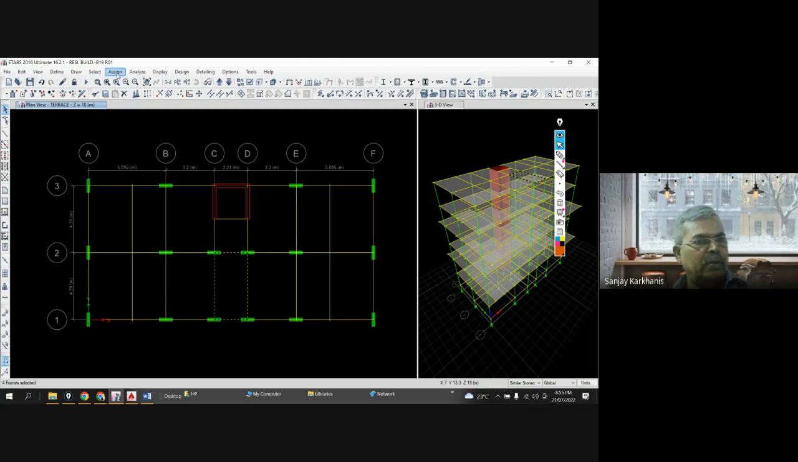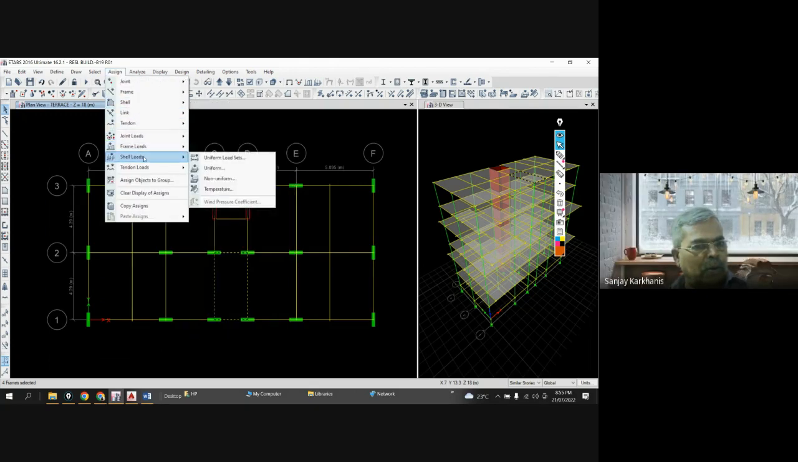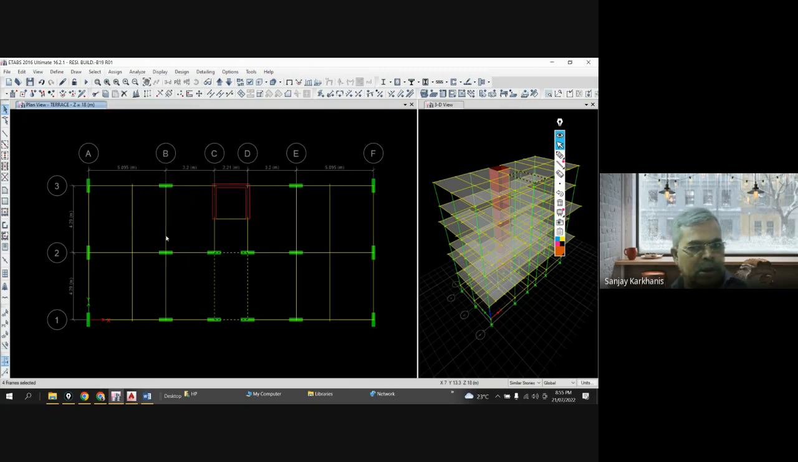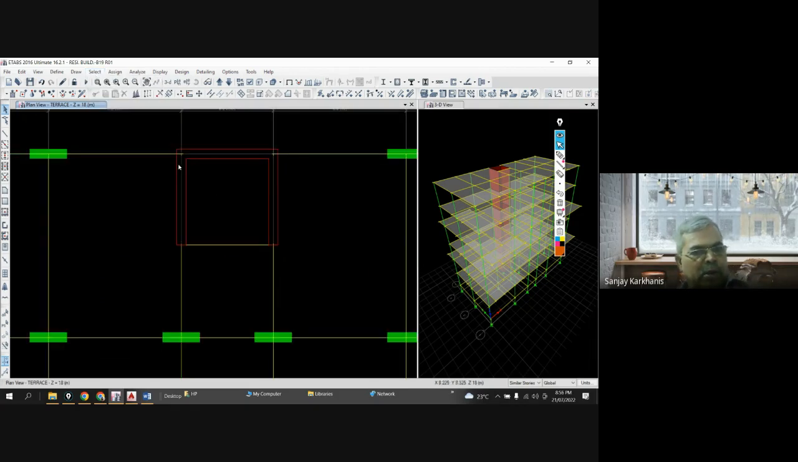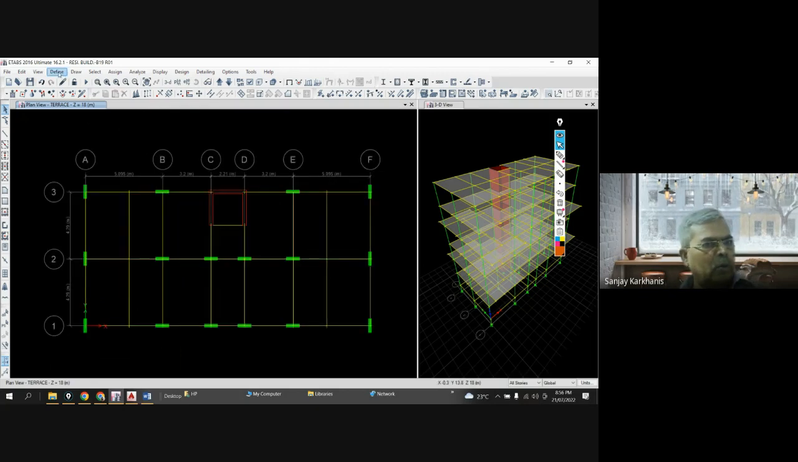Hello. Yes, sir. Now, if you want to, okay, let me clear the display of the sign, select clear selection. Now, if you want to draw the opening so that there will be no problem at all, you can go to all stories, and then you can go to draw.